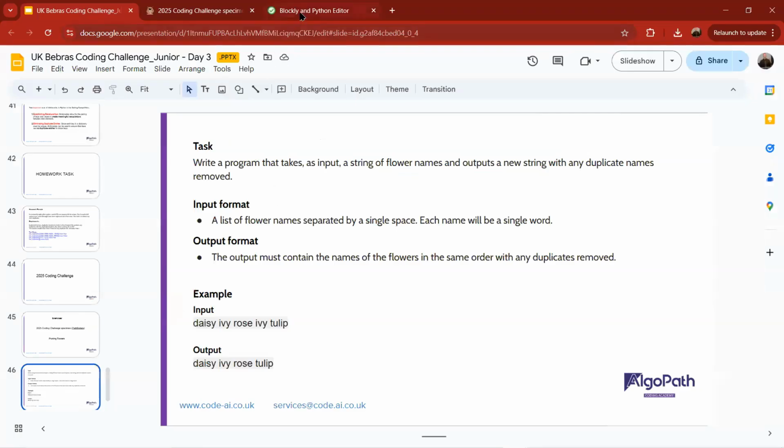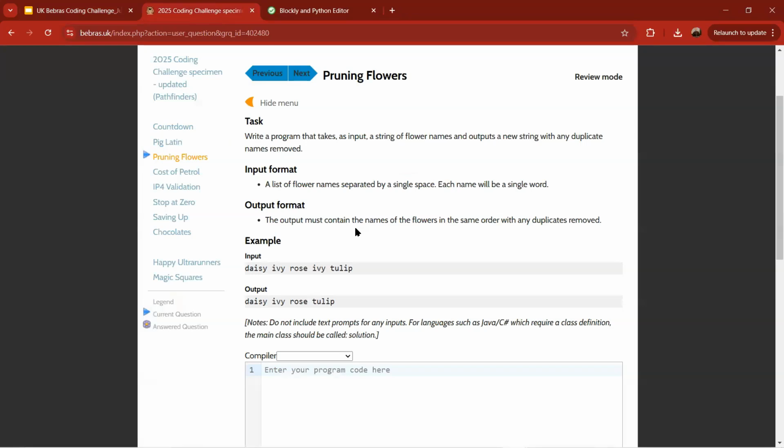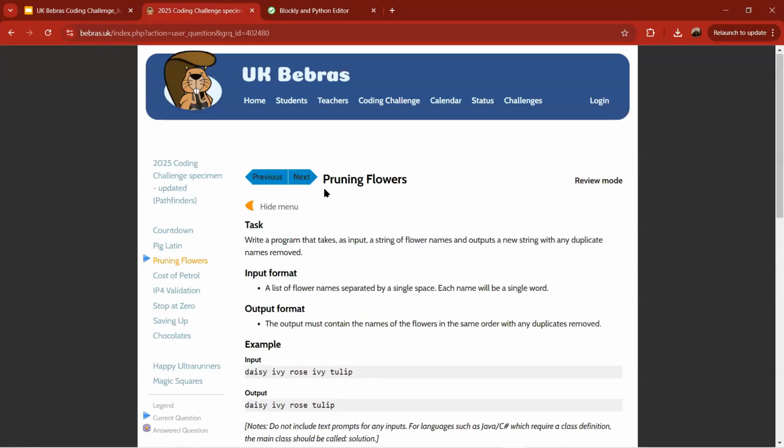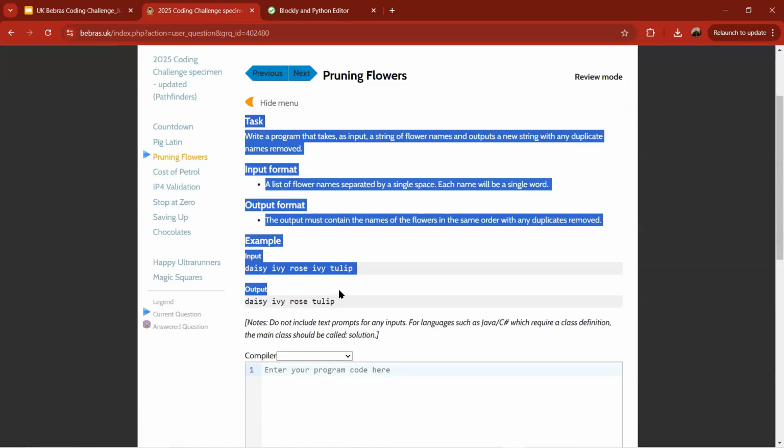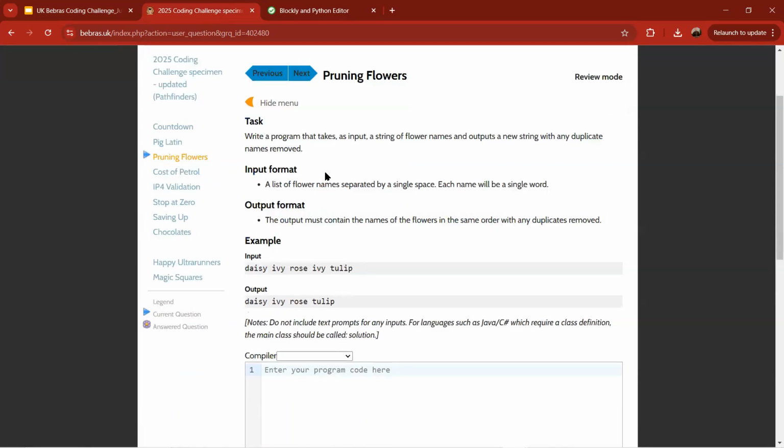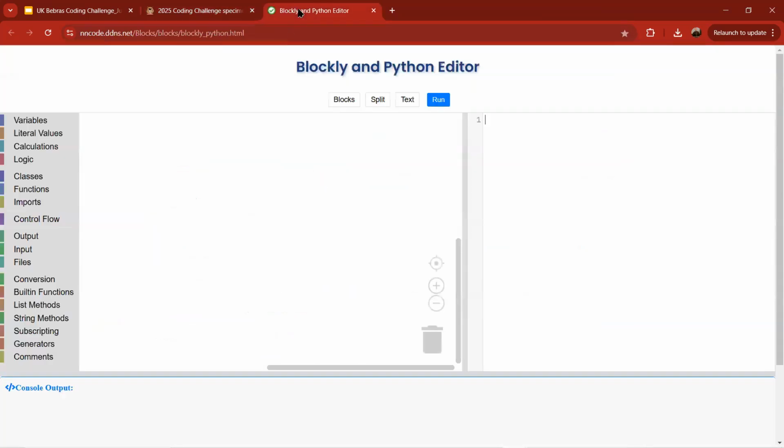Let's jump over to our Bebras. Here we can see this is the actual challenge, pruning flowers, and it's exactly like I've just explained it. Okay, let's go over to our platform that our company created. And this is where we have the blocks on the left and the code on the right. Of course, you can go either way you want. You can bring in some of these blocks if you want. I'm just going to start over here with the code.